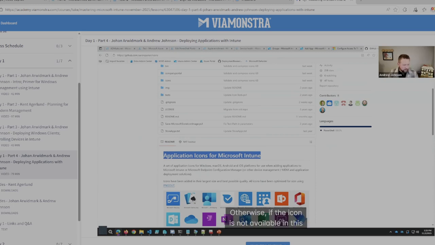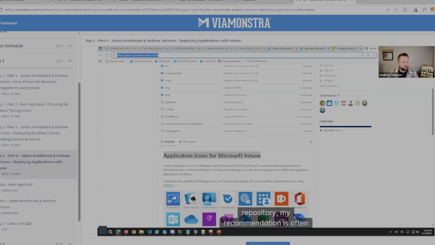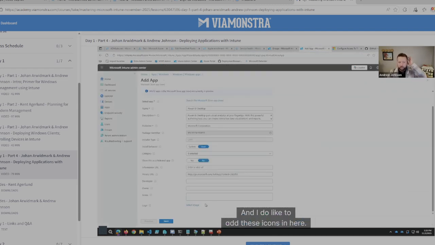Otherwise, if the icon is not available in this repository, my recommendation is often to head over to Google, search images, and find a transparent PNG that you can add in there. And I do like to add these icons in here. It's very helpful for our users who are familiar with seeing those things. So just something to take note of there. You'll have to do that manually.